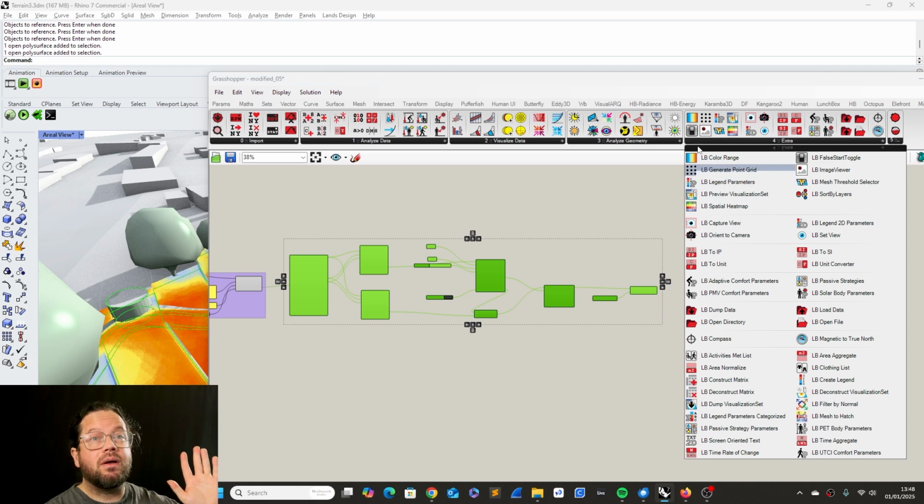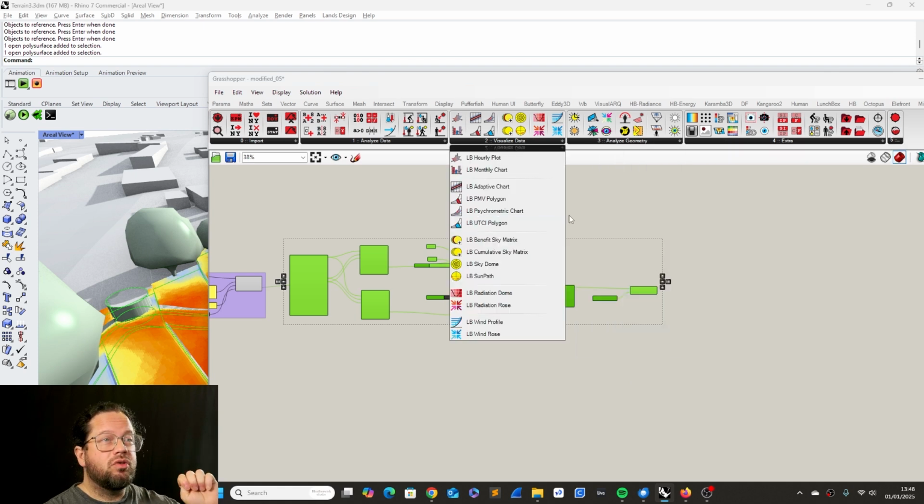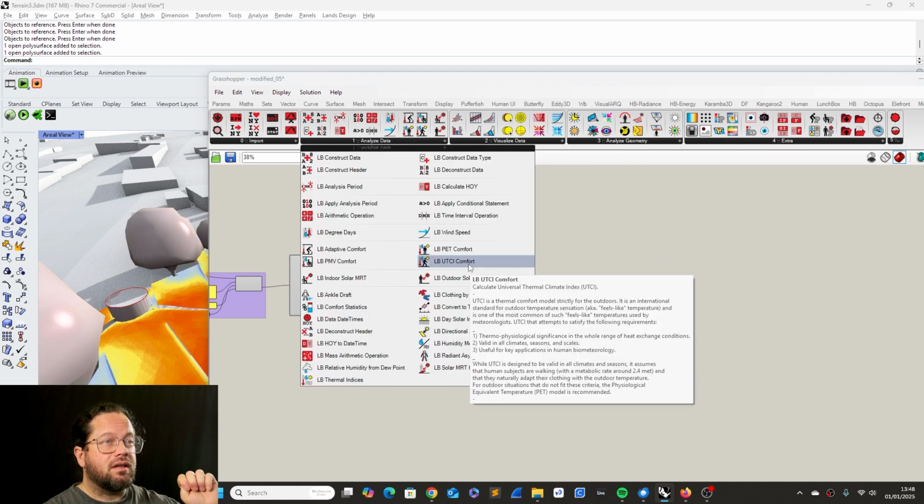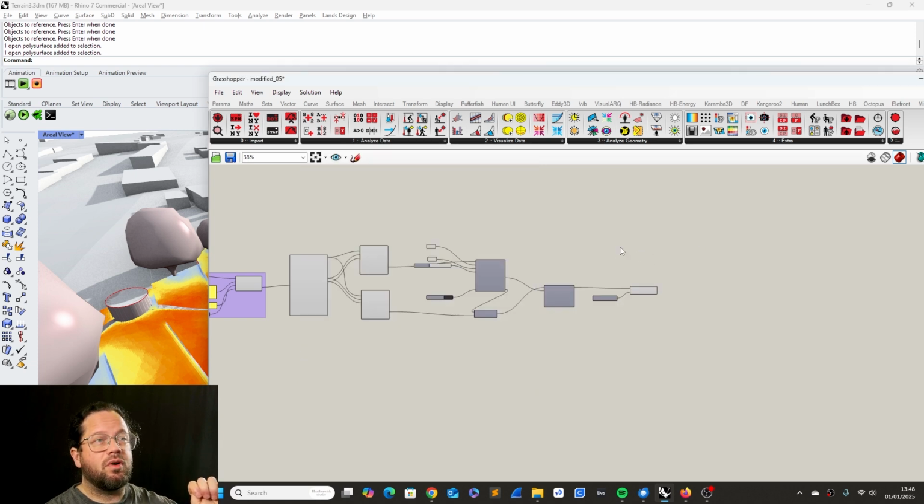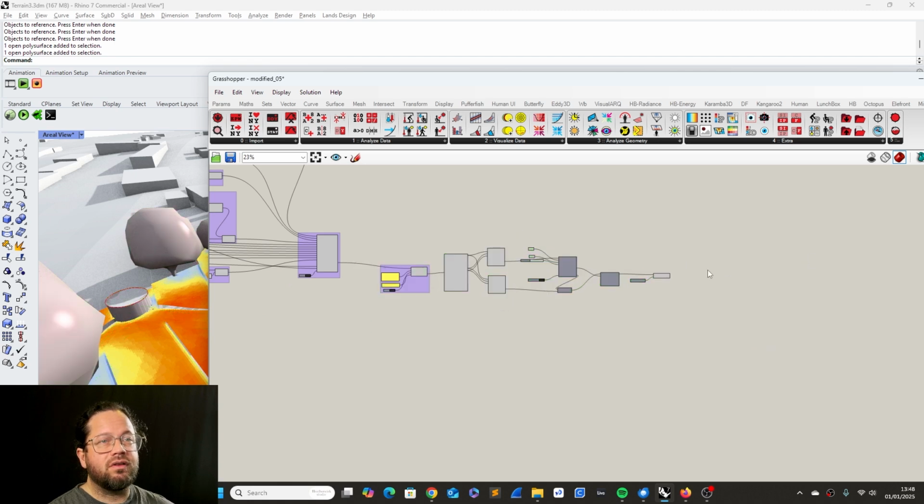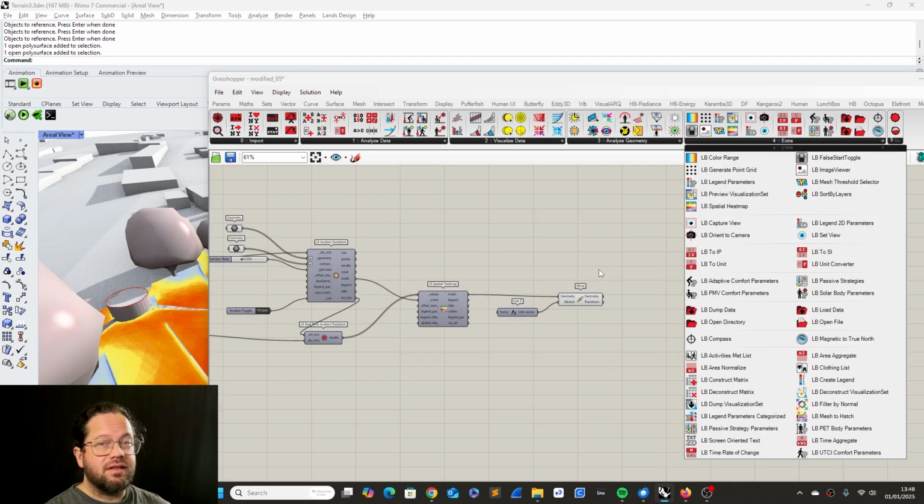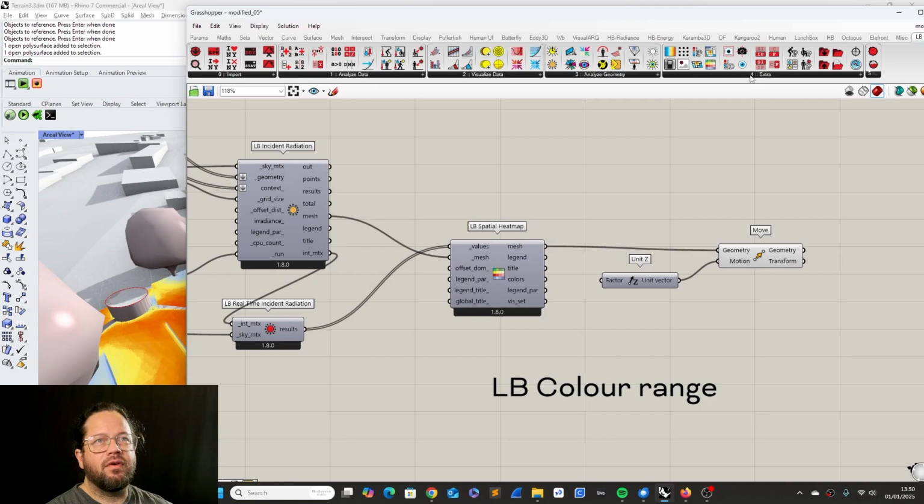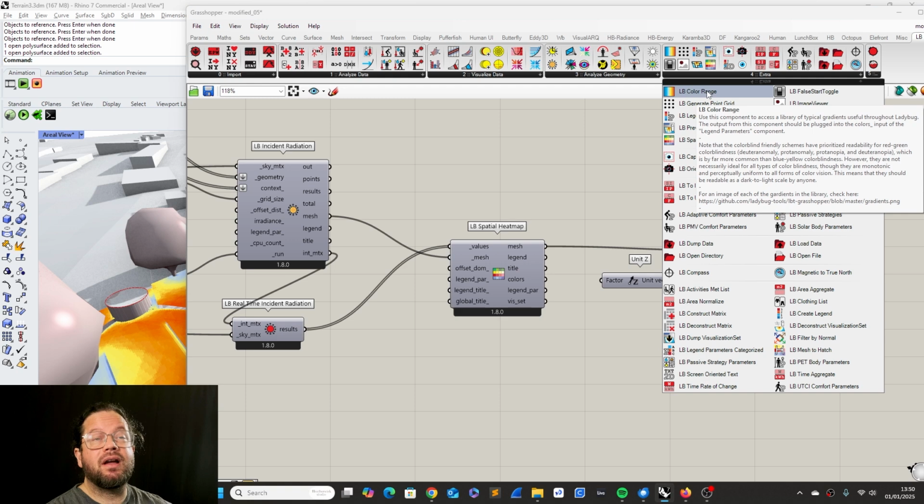Or for example the UTCI study, the comfort, the Universal Thermal Climate Index, that was a good one. So you could use any of these studies to follow along with this video. Now, as I said, some of the tools we already used, but we can go through everything again. Okay, first up here is the Ladybug Color Range.